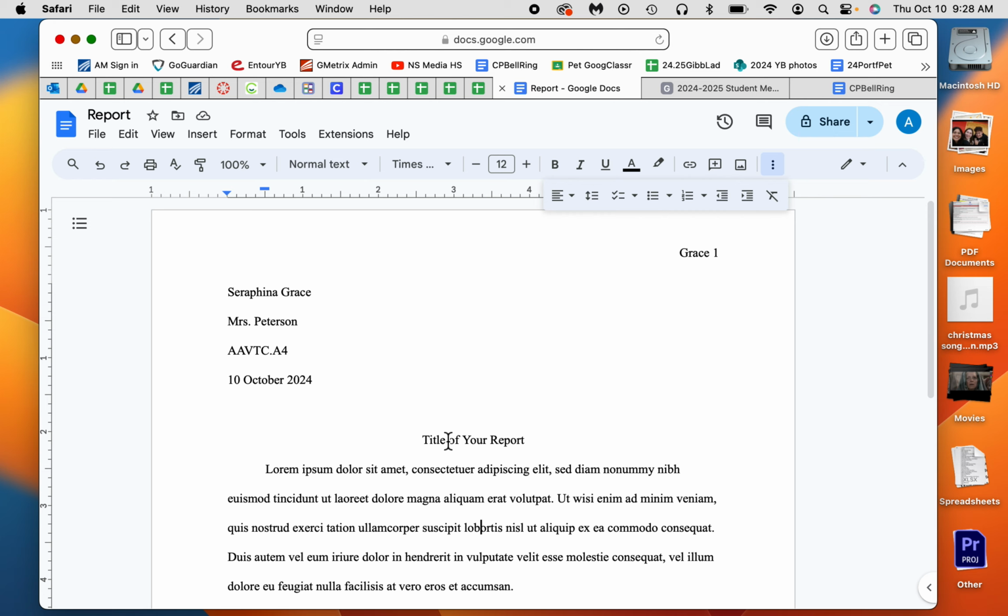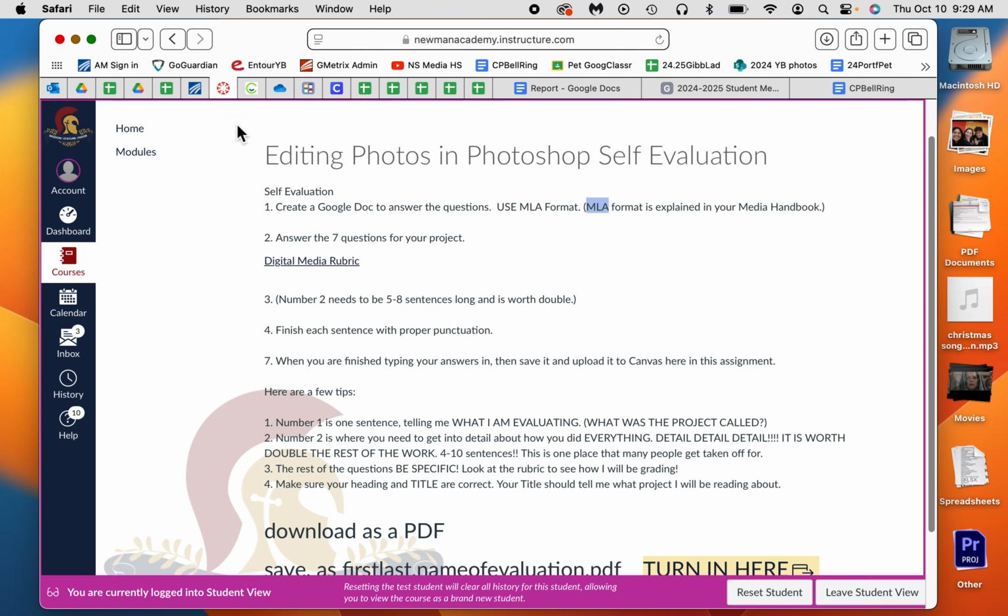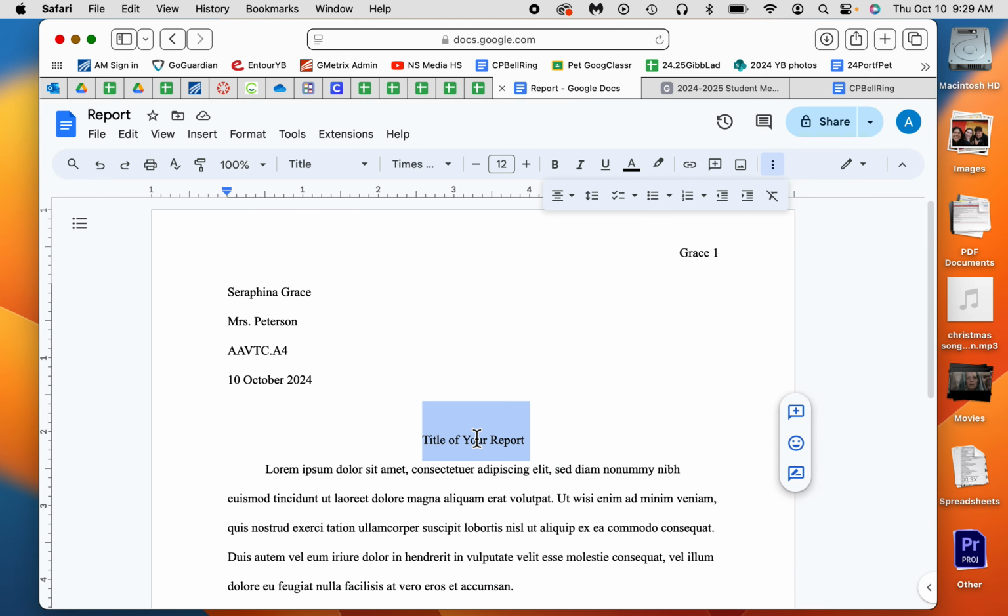Check all your capitals. The title of your report is all capitals except for little words like A and The, and little conjunction words. So I happen to know in this case that in this particular class, I gave you the Editing Photos in Photoshop self-evaluation. So you could literally make that your title.